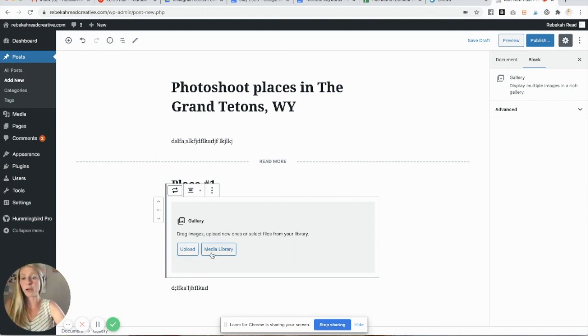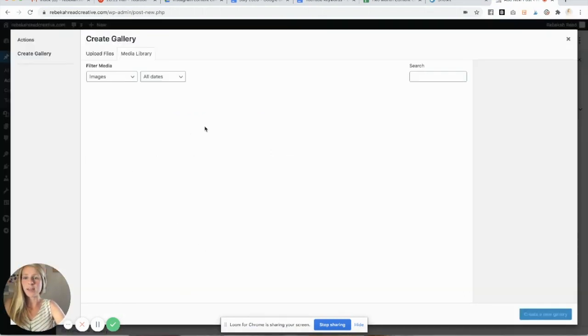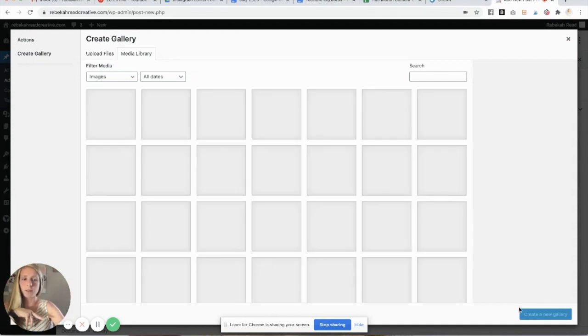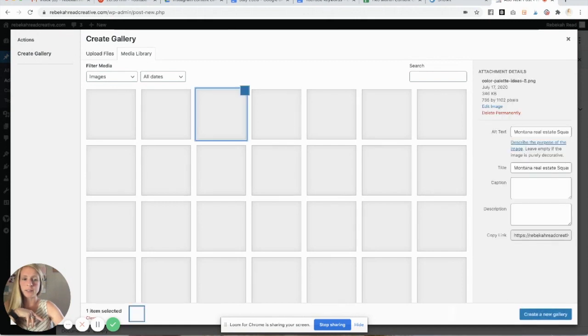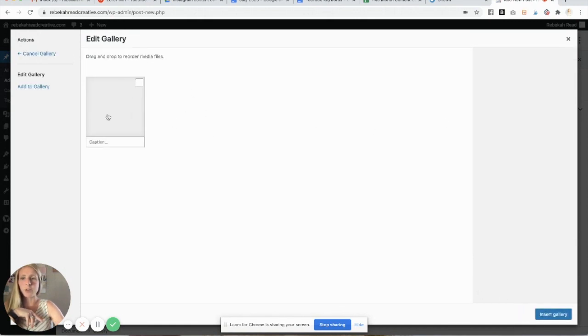So you just upload it or go to your media library, and in here will be all the photos you've uploaded. You can just click a few of them, click create new gallery, and you can reorder them. I would suggest editing the title of your image. You can either do this in WordPress or you can do it before you even upload it. But you want a title that is full of keywords as well.